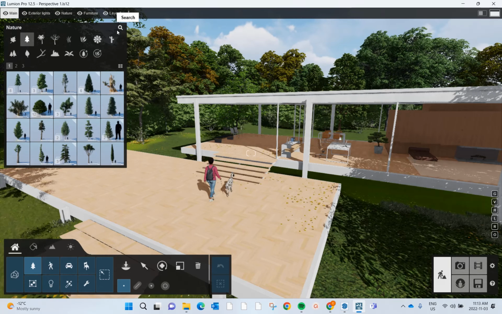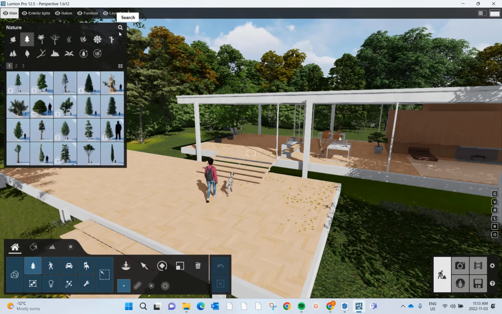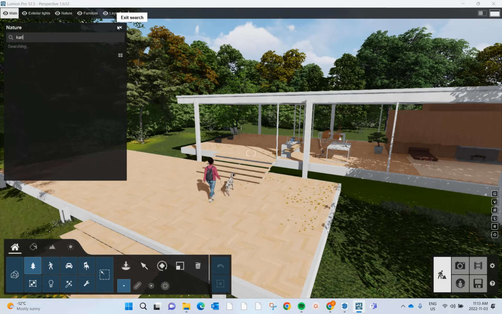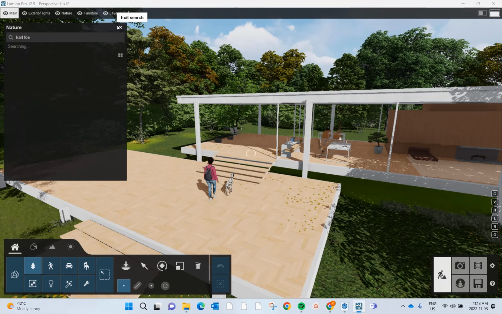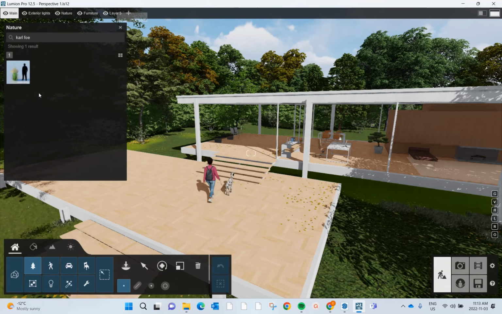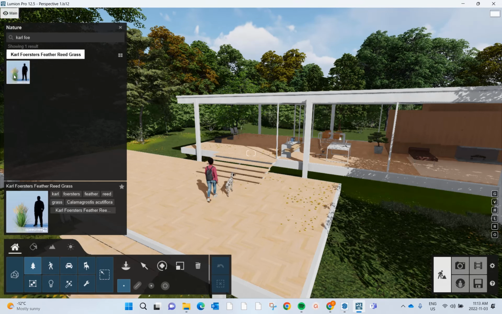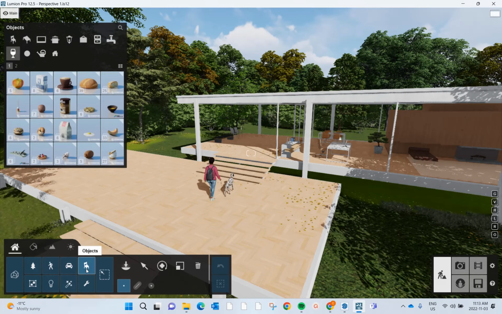So if I want a conifer or a Carl Forster grass or something like that, you just pop up to your search engine. I can punch that in, Carl Forster. I don't remember how to spell that. Okay, but you get the idea. Essentially, Lumion's got a pretty big library, so you can look and trick out your stuff as you need to. So for now, we're going to go back to objects.